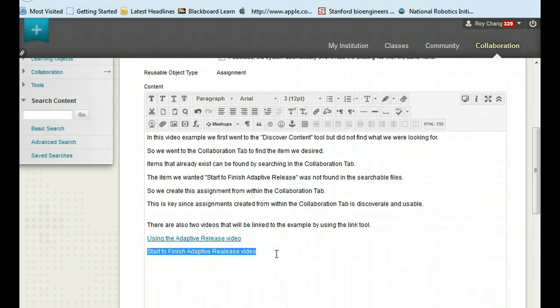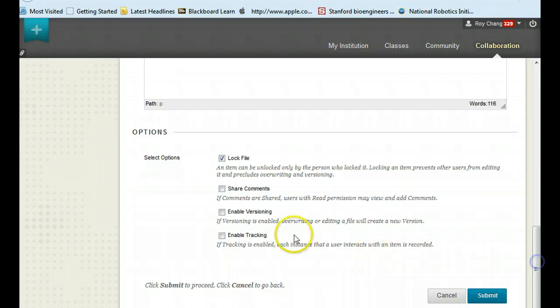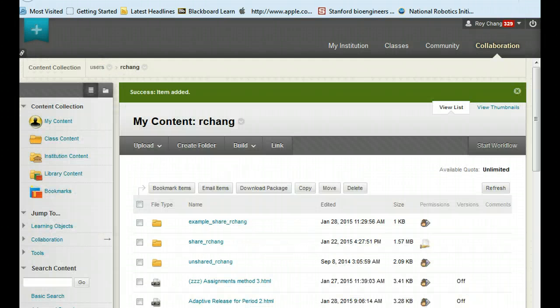This link down here that I need to create is actually the video that you are currently listening to. So when it's finished, I will edit that video in. We can lock a file to prevent any further changes. That's a personal choice. And then we submit.